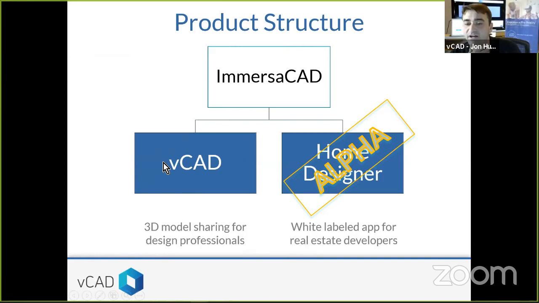ImmersaCAD is the company. VCAD is what we're trying to make: 3D model sharing for design professionals. You are a CAD person. You do 3D modeling day to day, and you're trying to share those models in a professional sense with your design team or your clients. Next we're going to talk about a home designer, which is in alpha today, but it's moved along well enough that we're pretty excited about it. It's really more of a white-labeled opportunity for real estate developers to showcase different options within a certain project or development itself.